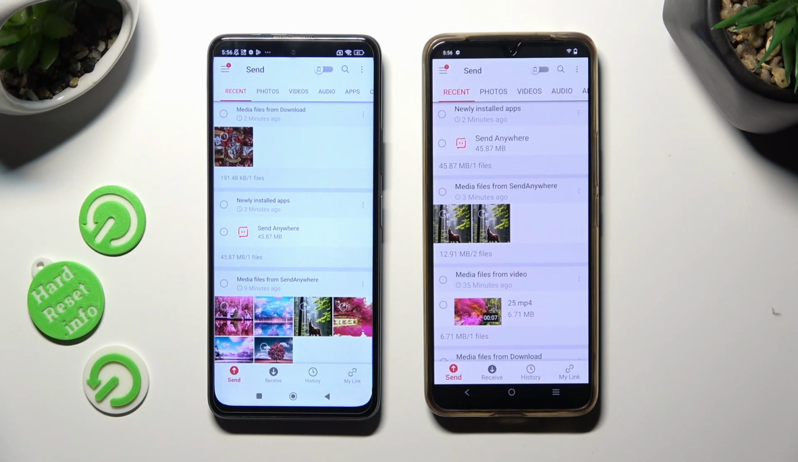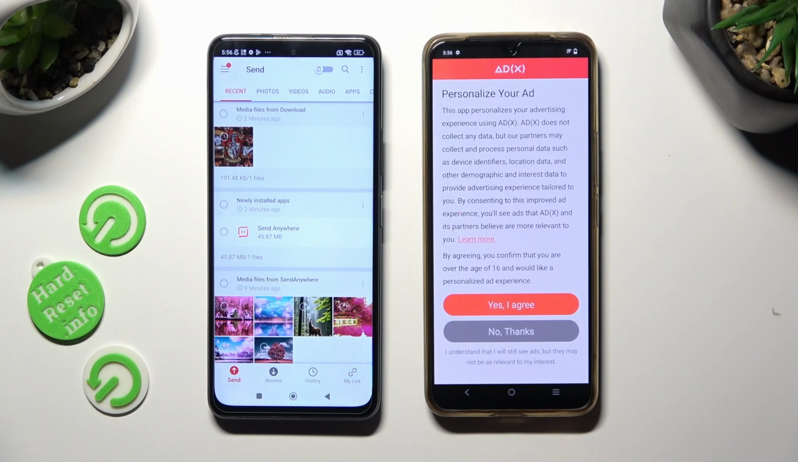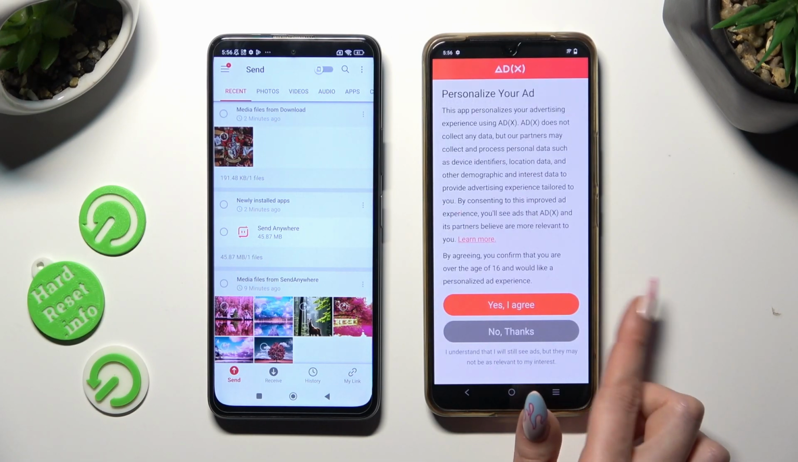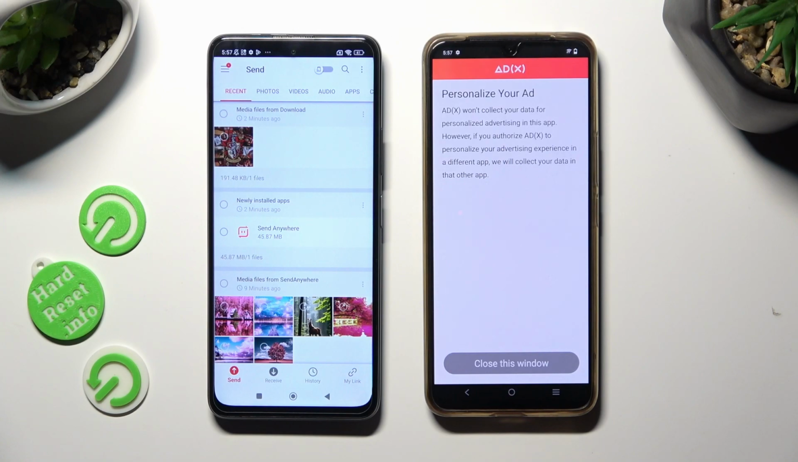Next, click on Send at the bottom left corner of an Android and Receive right next to Send at the bottom of VIVO. Also on VIVO, tap on one of those options to set up the best one for your ads. Yes, I agree, or no, thanks. Then click on Close this window and go back to an Android.